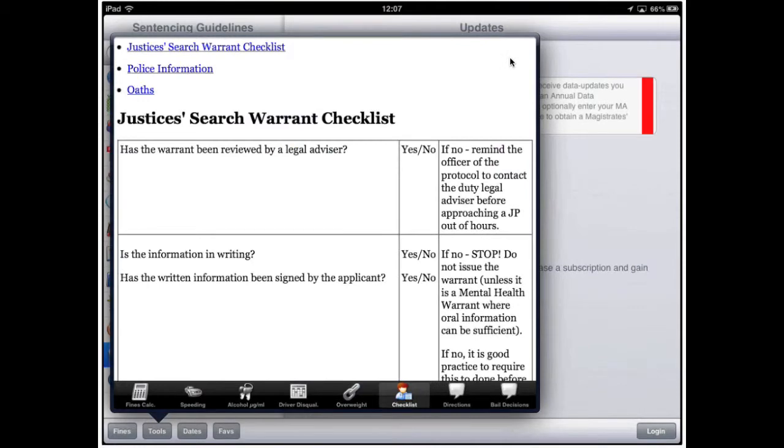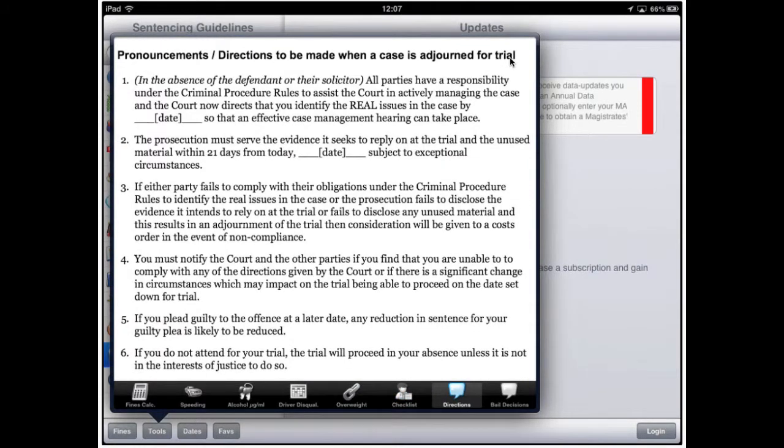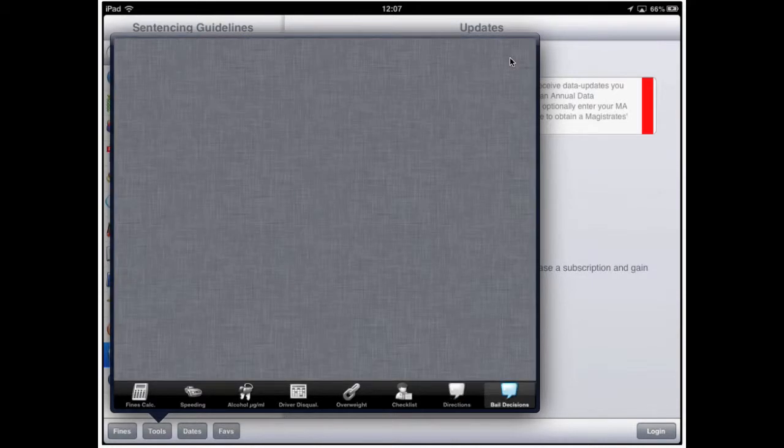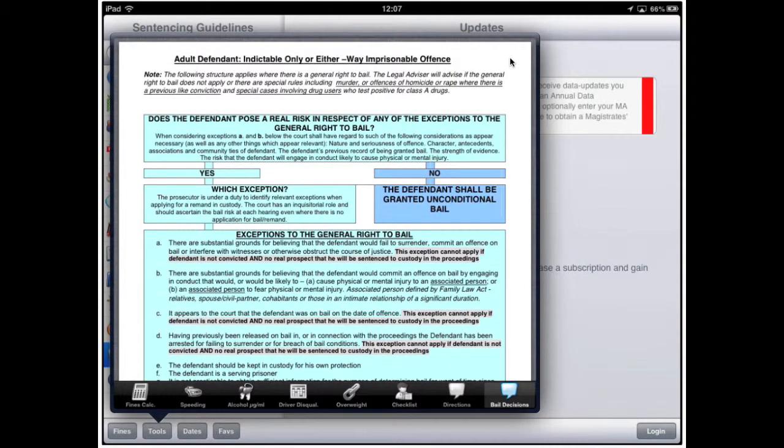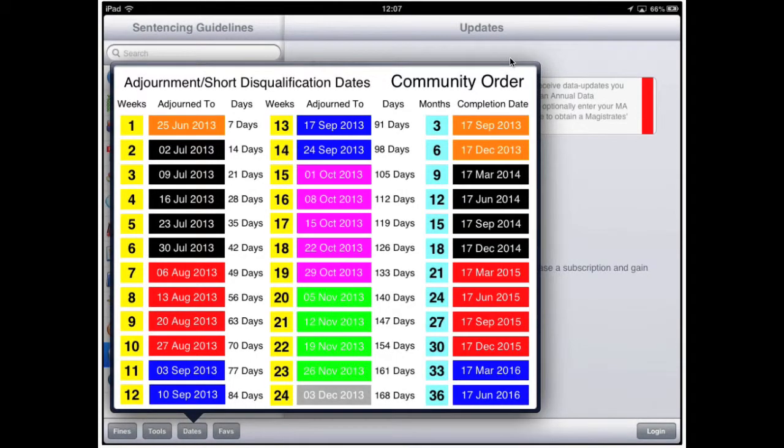some checklist information, directions to defence advocate and prosecution advocate, and some bail decision information as well. And just finishing off the other tools, we have a list of adjournment dates. So we give you community order dates and adjournment through to 24 weeks adjournment.